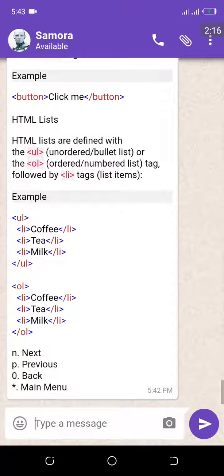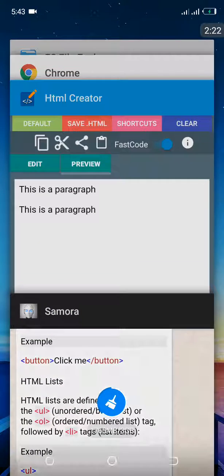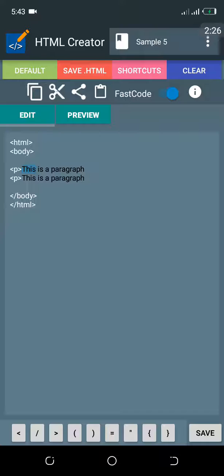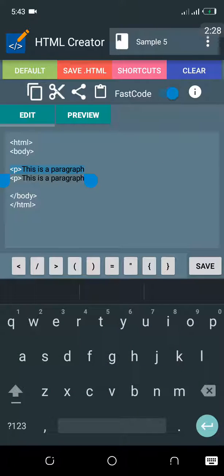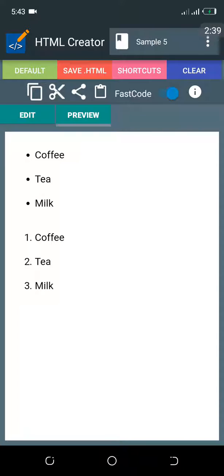So we have this type of code. Copy this. Copy it. Then paste it into your HTML creator. Click on edit here. Now let's paste inside body tag. So paste it here, then click on preview. You can see it shows our code, it previews our code.